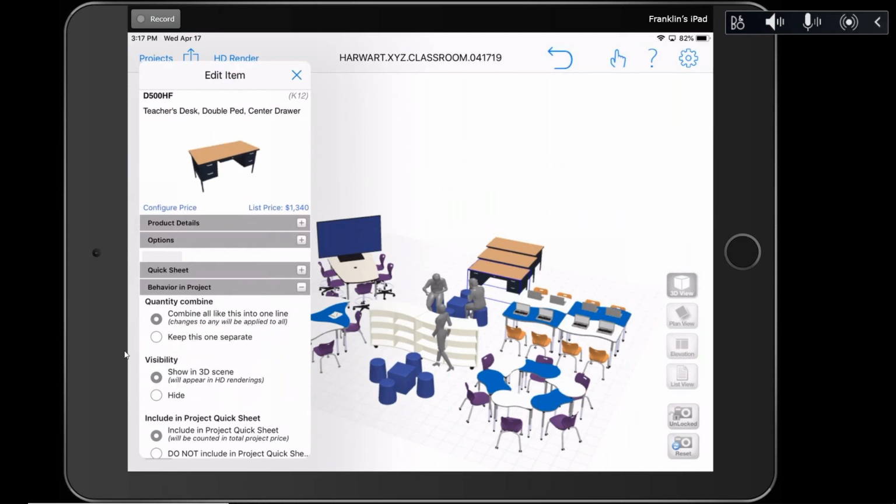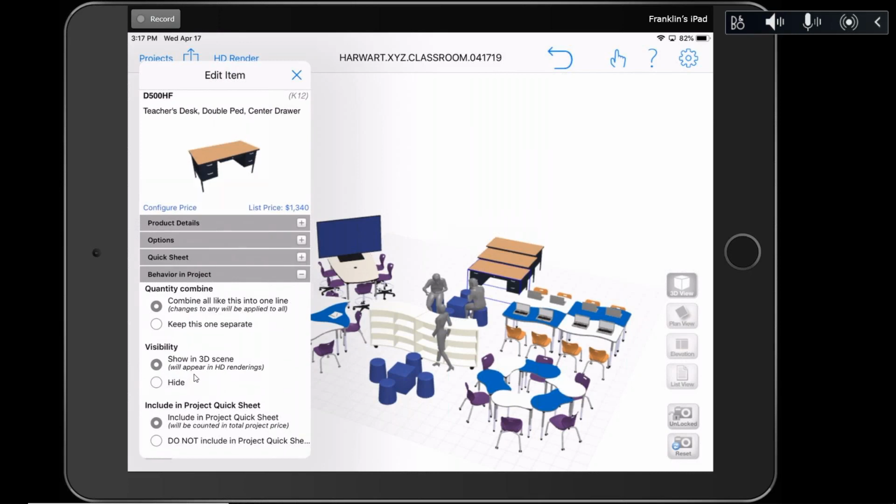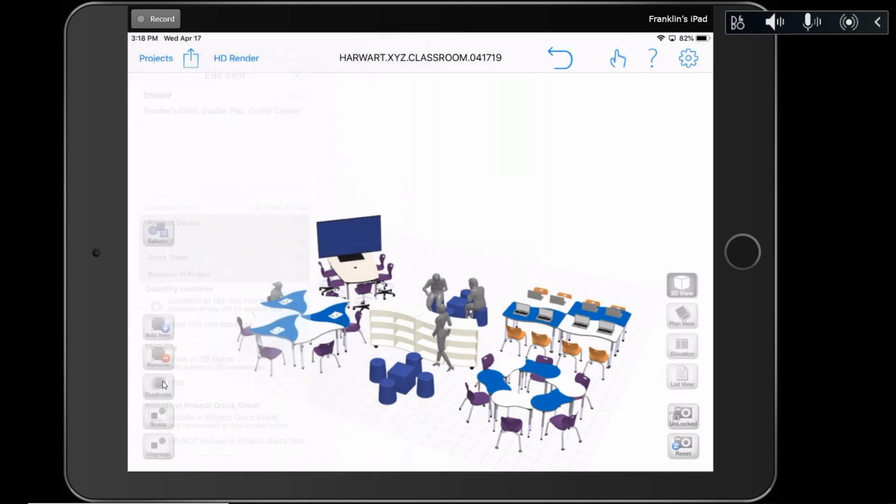Under the second setting, we have visibility. By default, you can see here that the setting is set on show in 3D scene, so that any item that I add to the scene will appear in the HD renderings. Now, I also have the option of hiding that. If I select that option, you can now see the desks disappear from the scene.